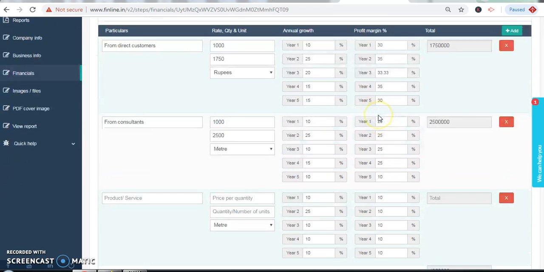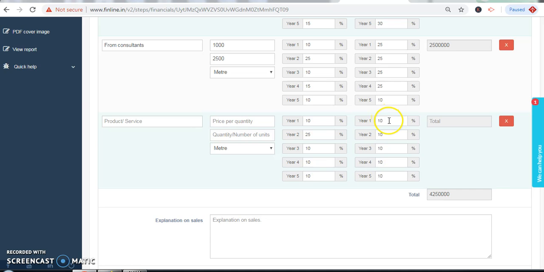And the profit margin is the margin that we expect from this particular source of income. Maybe we can say 30% will be the margin, meaning directly the cost of production and the selling cost is considered here. No other indirect cost or indirect expense will be considered here. So we can say it is a gross profit. The gross profit margin can be added here. So automatically it will be displayed as 10%.